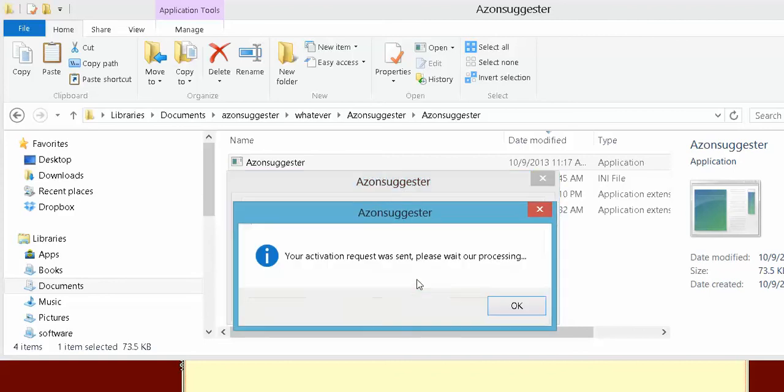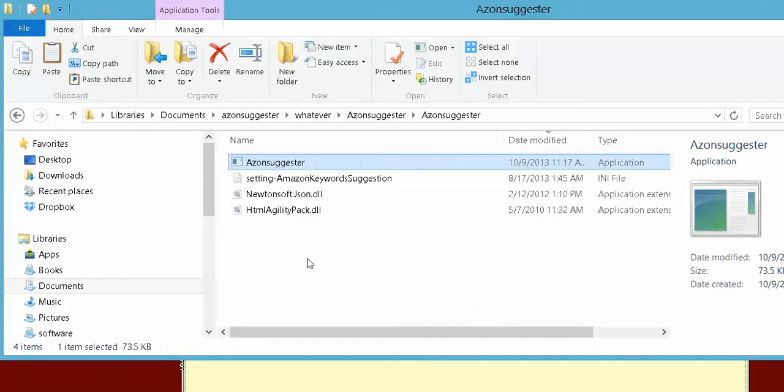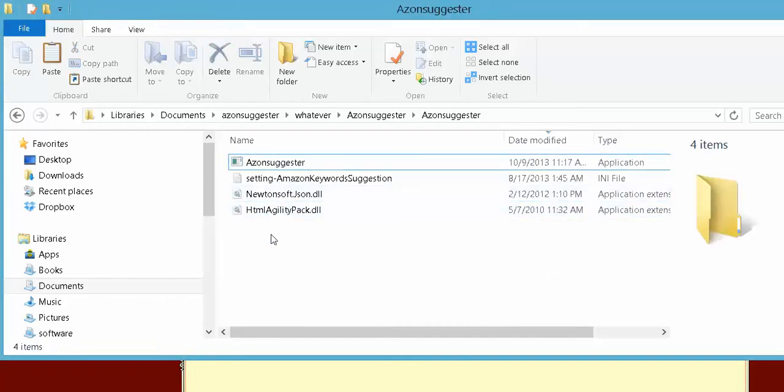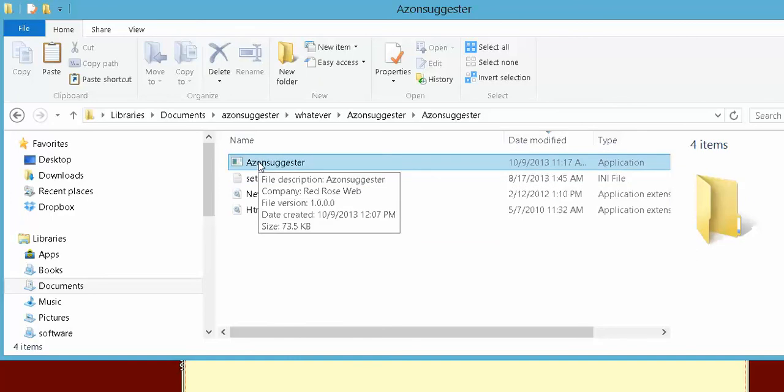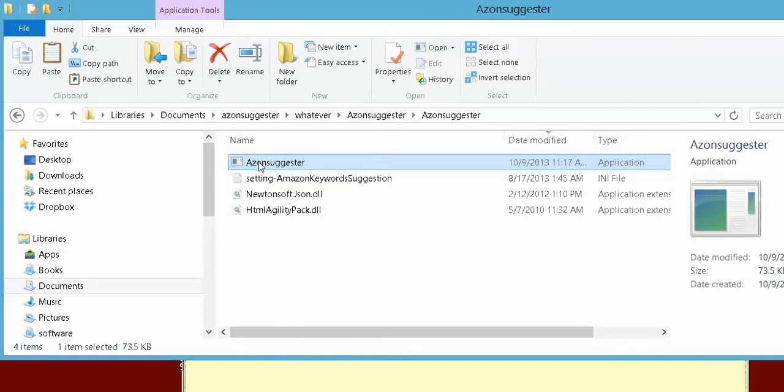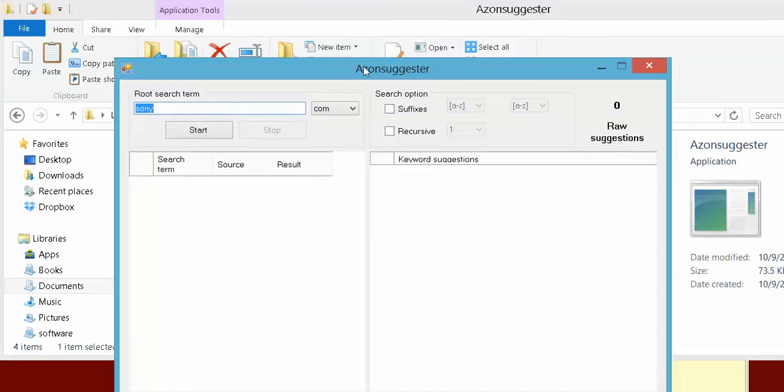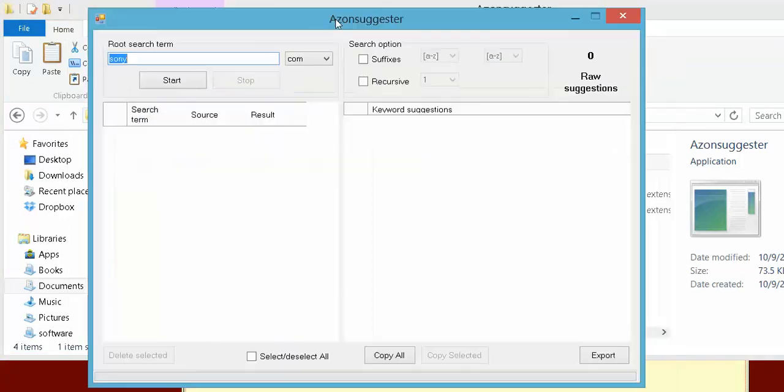Once you do that, it's going to say that there's an activation request sent. Please wait while we're processing. You click OK, wait a few minutes or a few seconds, and that should be good. So what I'll do is I'll double click it again. And when I double click it again, you'll see the software will start running. Okay? So that's how you install the software and start getting it running.